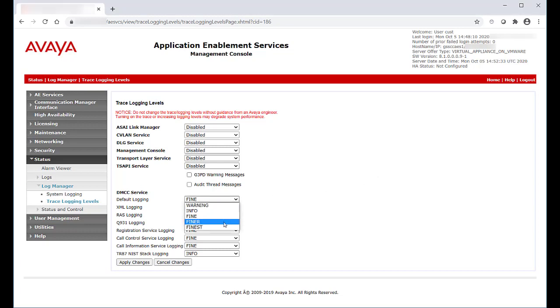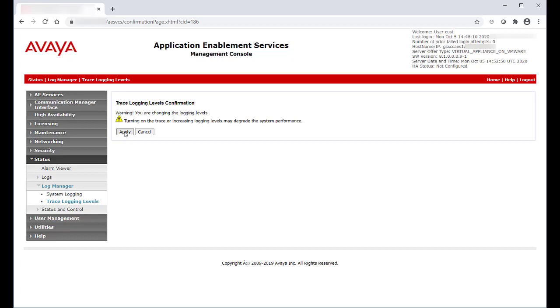From the same trace logging levels page, increase default logging, XML logging, and call control service logging to finest. Then click on Apply Changes. To accept the warning, click on Apply.